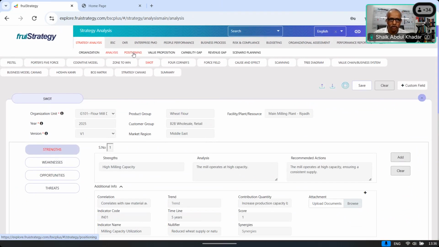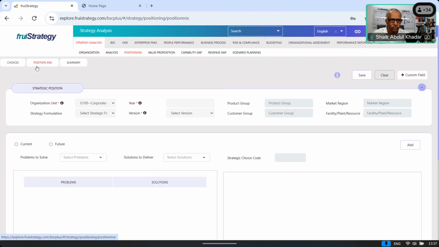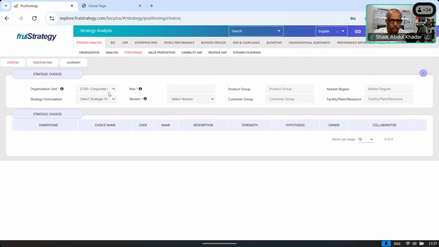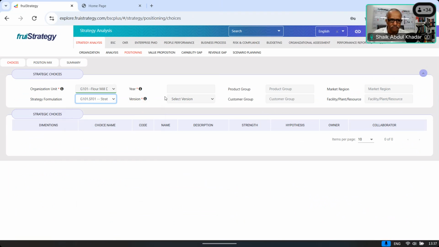Then you have strategic positioning. Here, you define all your strategic choices, where they are collected. I think it's coming up, so let's wait for it. Maybe I can just select something and then it will pop up.